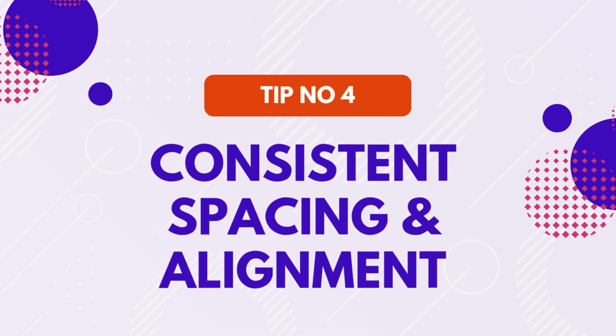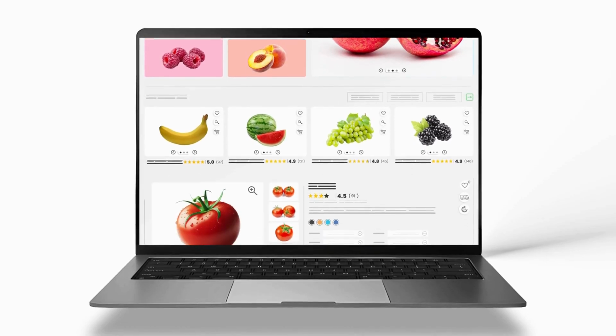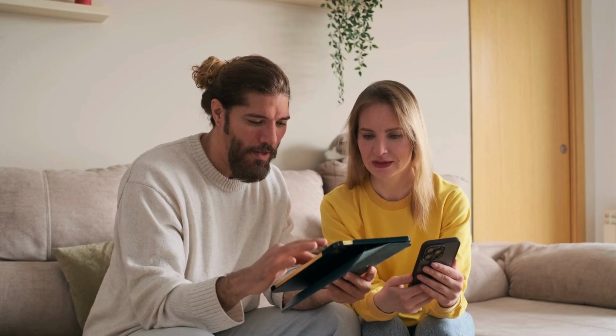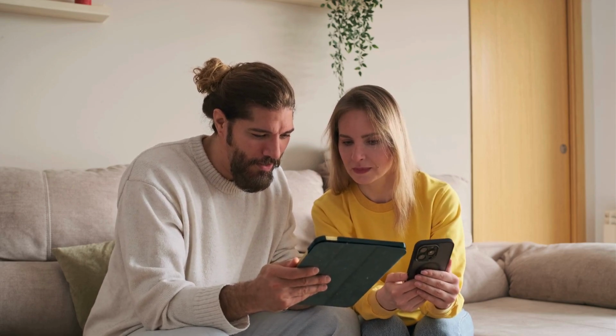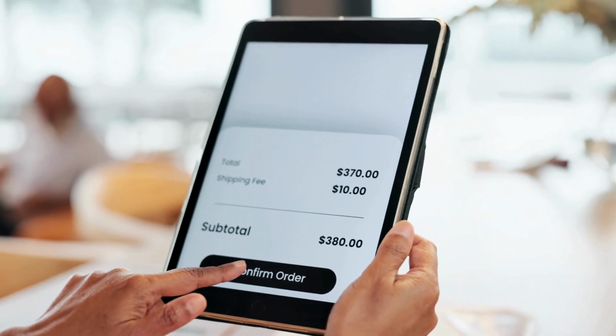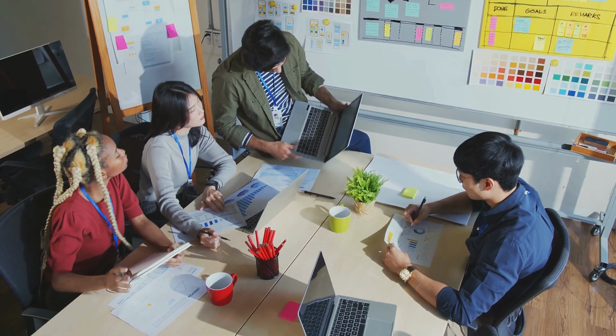The next one is consistent spacing and alignment. Think of an e-commerce product grid. If the product images, prices and add to cart buttons aren't evenly spaced or aligned, users might struggle to compare them or even miss important actions. Clean alignment and consistent padding help users browse more comfortably and make quicker decisions.